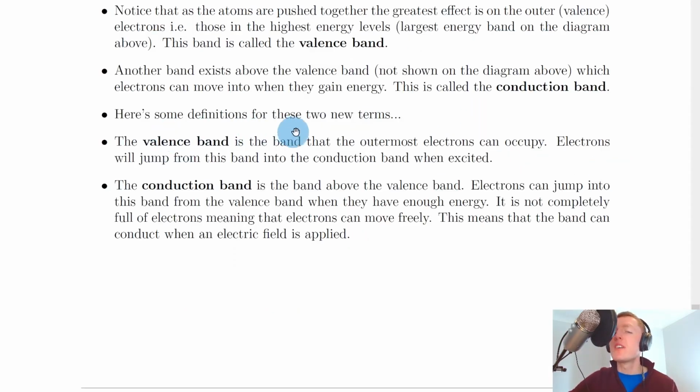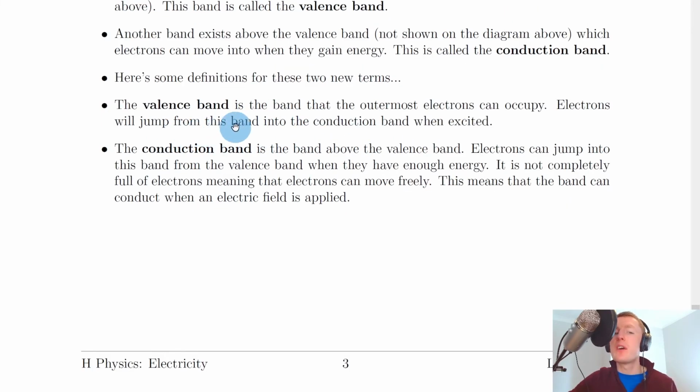So here's some definitions for these two new terms just to make them a bit more official. So we say the valence band, first of all, is the band that the outermost electrons can occupy. Electrons will jump from this band into the conduction band when excited, i.e. when they gain energy. And this could be through the material being heated up, it could be through the material being exposed to light, or the material could be doped. And again, we'll come across doping in a different video.